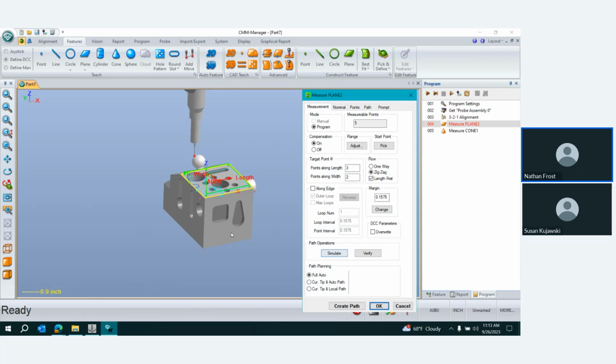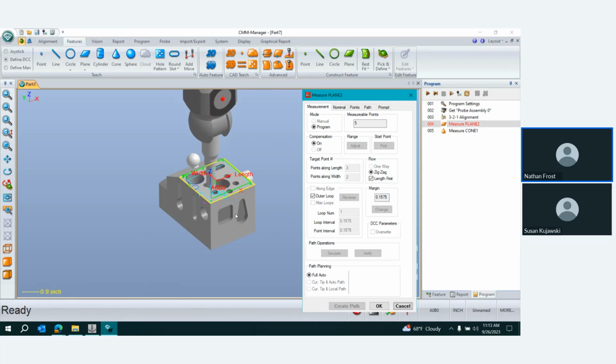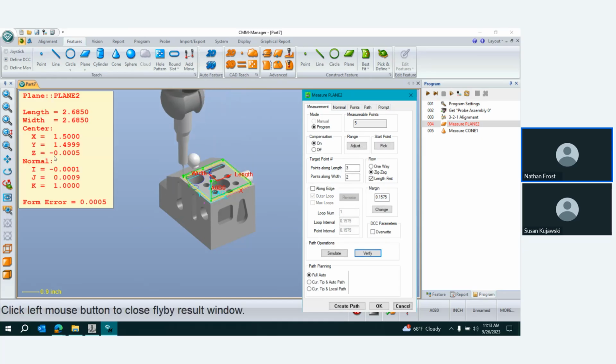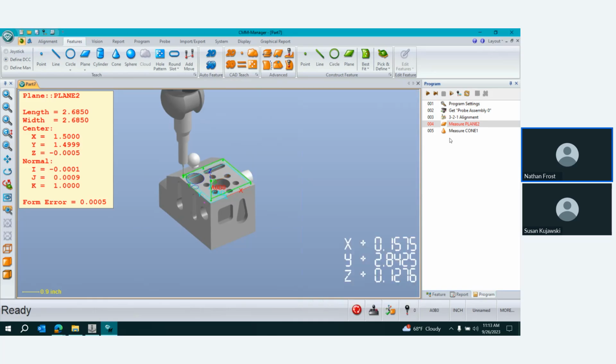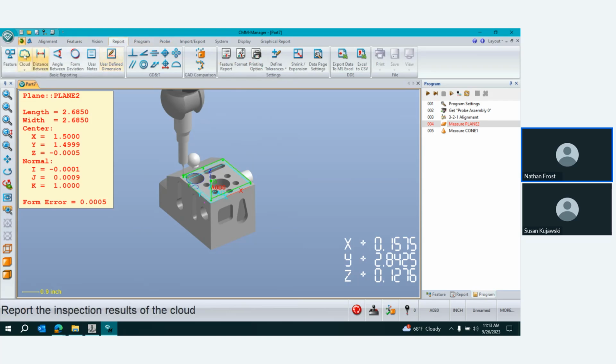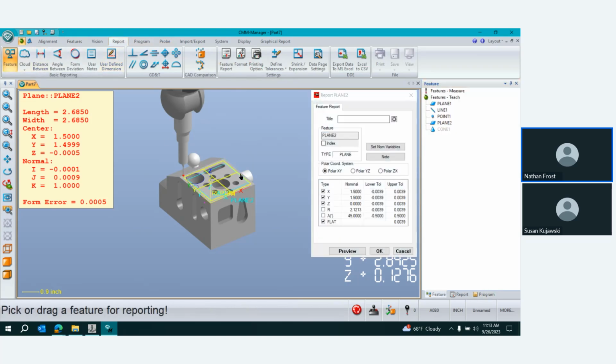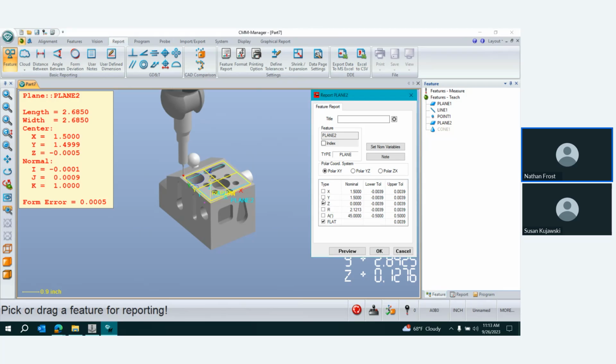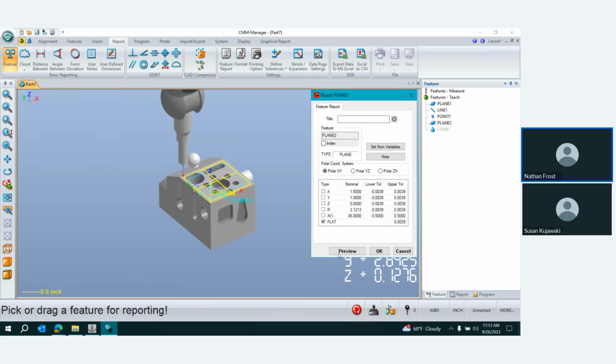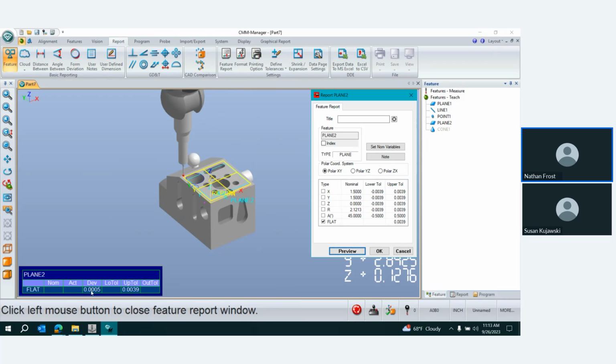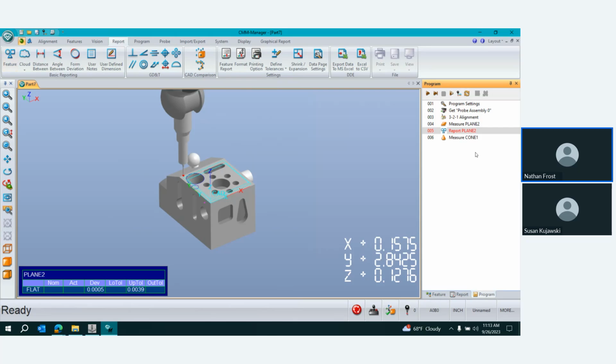And, again, simulate shows you a simulation. Verify, on the other hand, will move the machine and perform the measurement. And that updates the measurement result in this environment here, such that when we go to report that feature, results are meaningful. So for instance, if I were to report that plane that I just measured, probably not so concerned about XYZ, but maybe just flatness of that plane. I get some actual result here that reflects the flatness of that plane we've just measured.